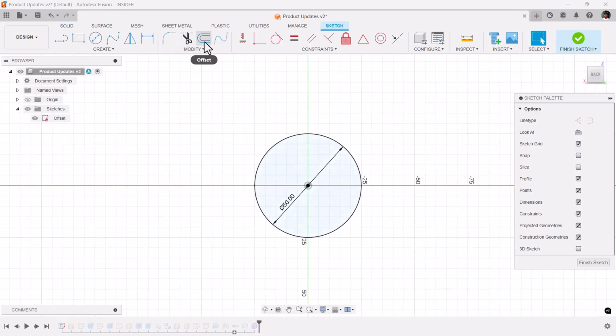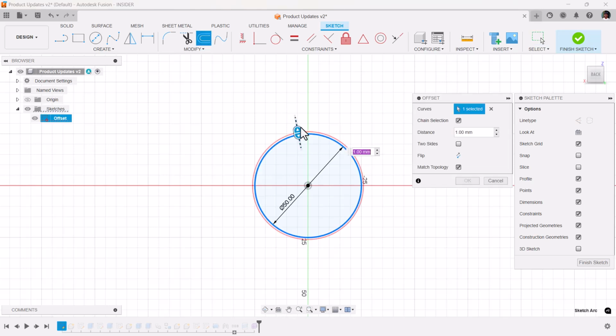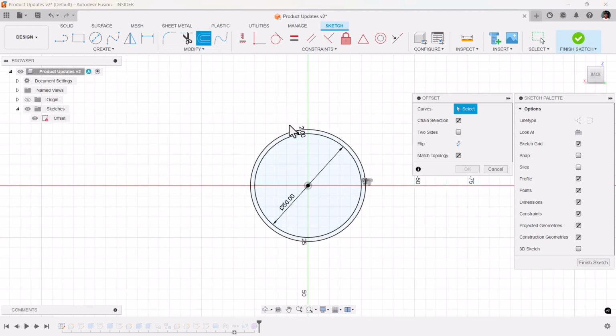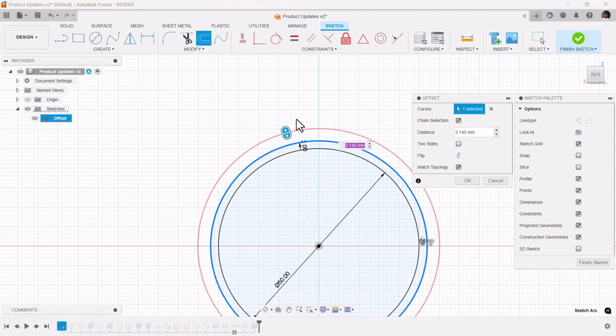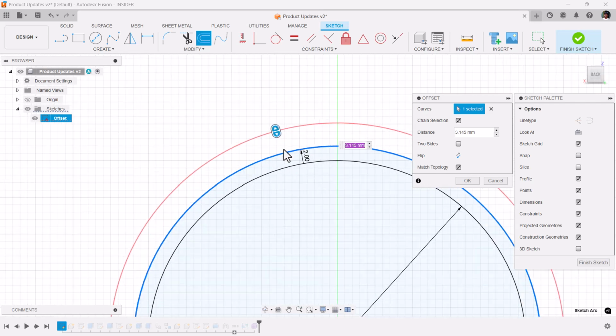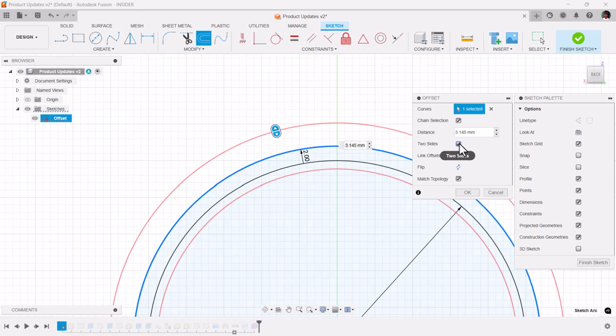Moving on, you can create an offset for an offset. Now you have a profile. When you create an offset, you'll be able to do that. If you click on offset again, you can create one more offset for an existing offset. Not only that, you have a few more options in the offset. Two sides, flip: you can flip the direction or select the two sides. If the offset sometimes fails, you can check this option to match the topology.